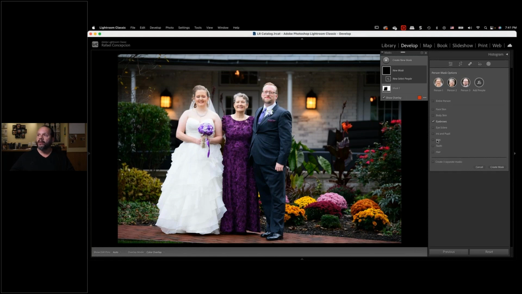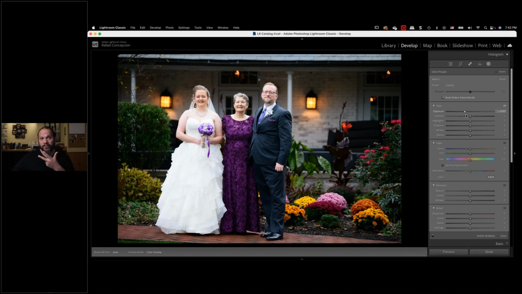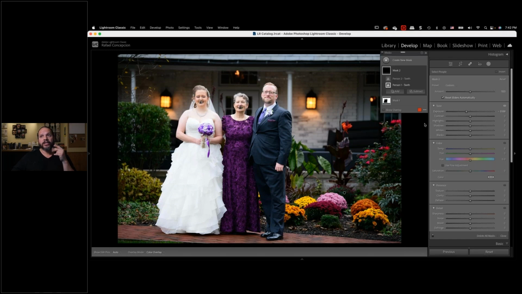Once you have all of the stuff that you want, right? Like I want to be able to do an adjustment on all the teeth. Notice it says you want to create 2 separate masks. Create mask. I would not do this to them, but notice that it saw 3 people, but it only made 2 teeth because Matt was not smiling, so he did not show any teeth.